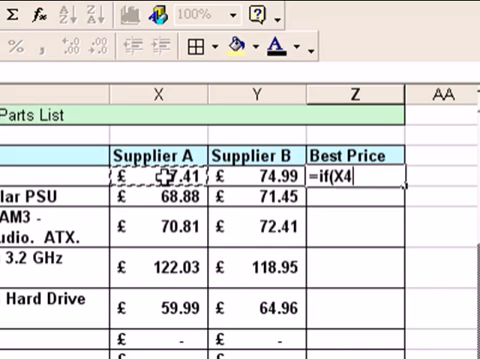So I'm going to click on that value there, 77.41, and then do the less than symbol, and then click on the value underneath supplier B, which is that 74.99 value, and that basically is the question: is supplier A cheaper than supplier B? As far as the formula is concerned, it is X4 less than Y4. I'm going to type a comma now to separate this part of the function from the next part, which is what I want to have happen if it's true, and all I want is the words supplier A to appear on the screen, indicating that supplier A is the best value.